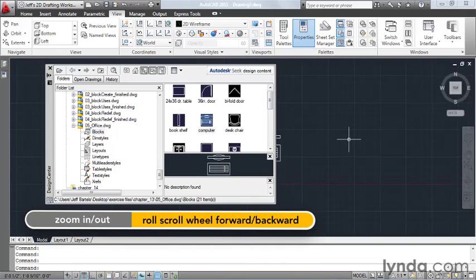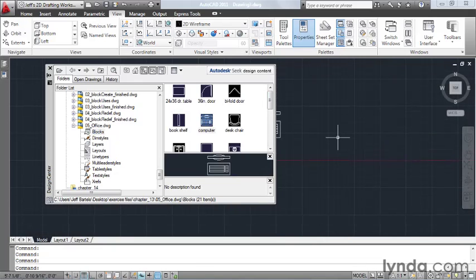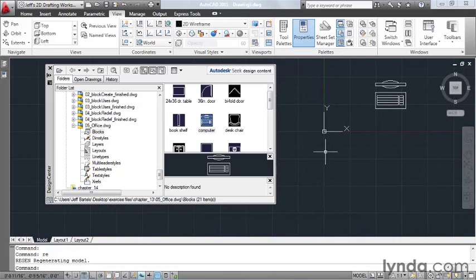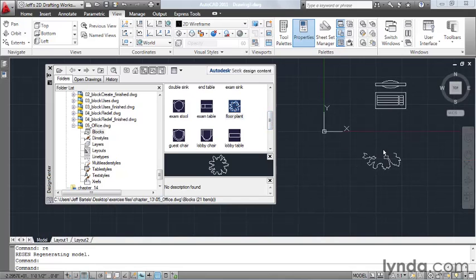I'm going to zoom out. Let's pan this over. Looks like I need to regen. I'll type RE and press Enter. There we go. Now I have a little bit more room. I'll drag this down and we'll bring in another block. I'll click, hold, and drag, and we'll bring in the floor plant.